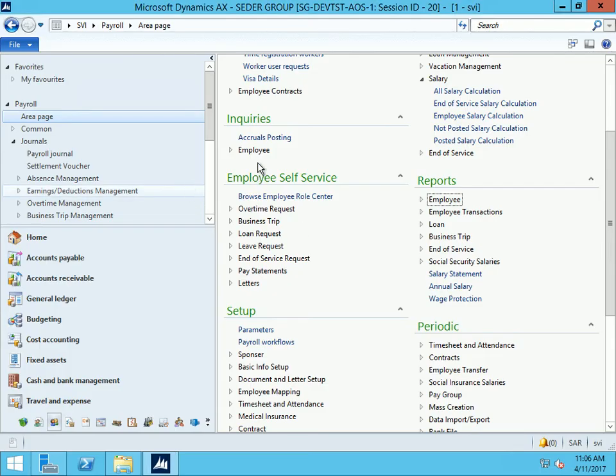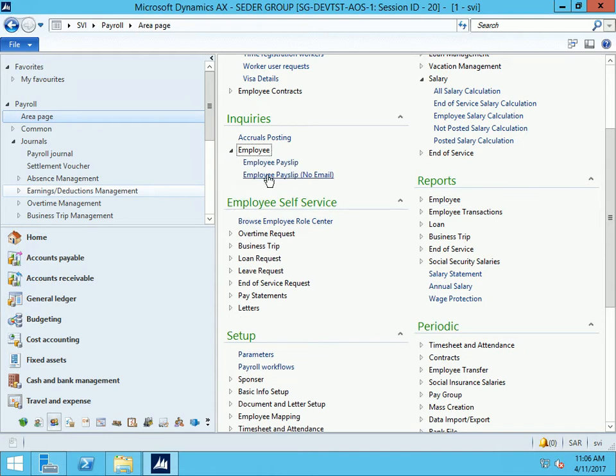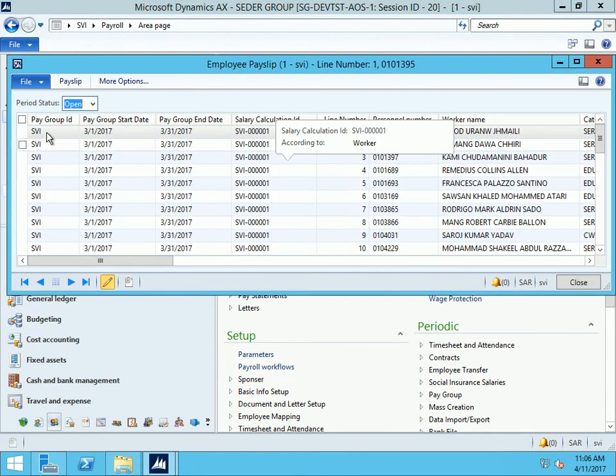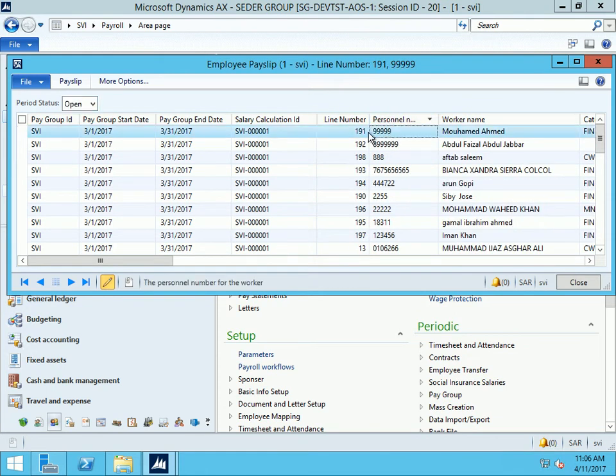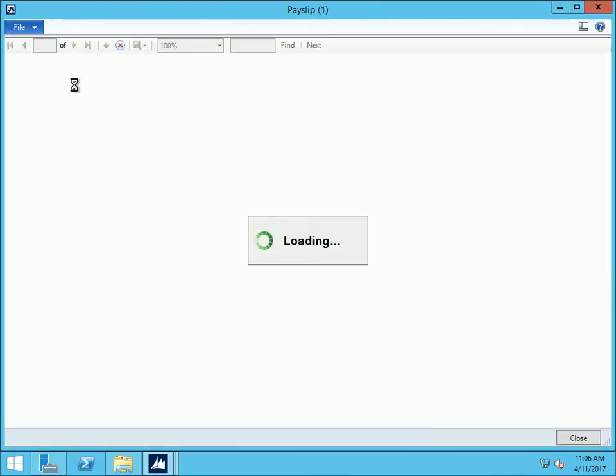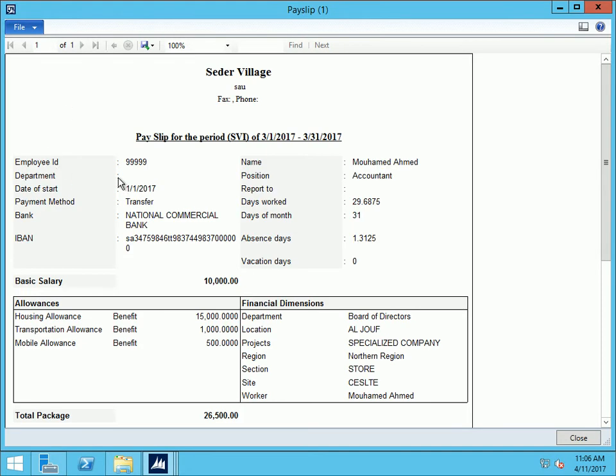See, now in inquiries, employee, we have employee payslip. In this area, we can print the payslip for our employee. Just click on it, then payslip. It will open the payslip in detail. What are the details? Employee ID, department, start date, payment method, transfer, bank name, IBAN, then name, position, reports to who.